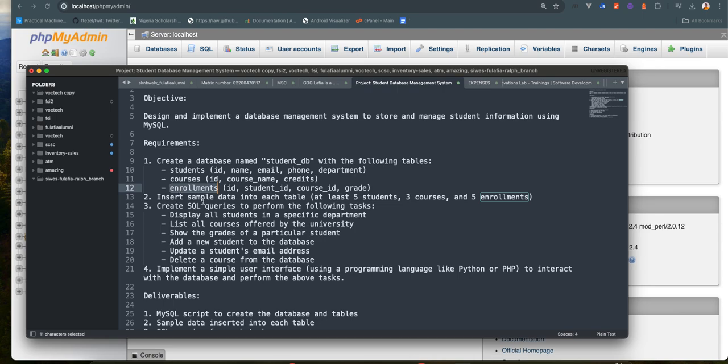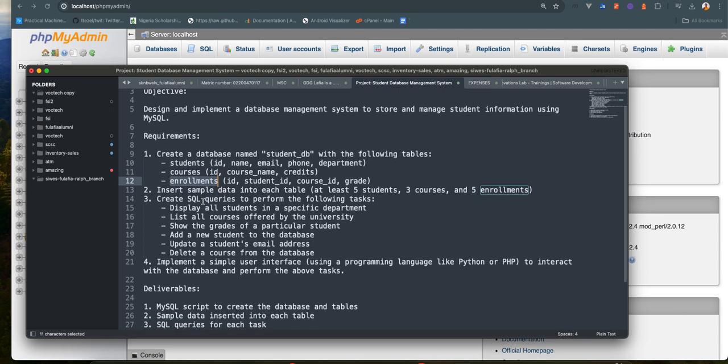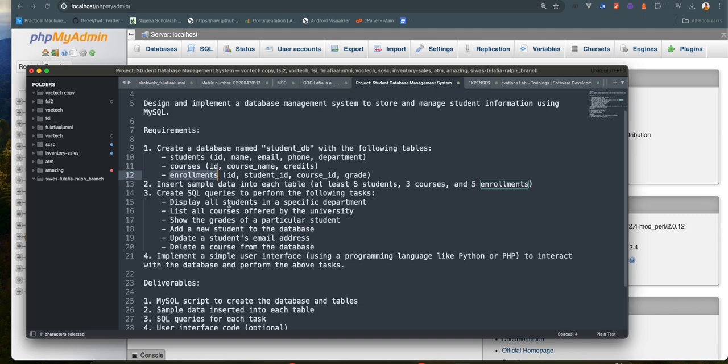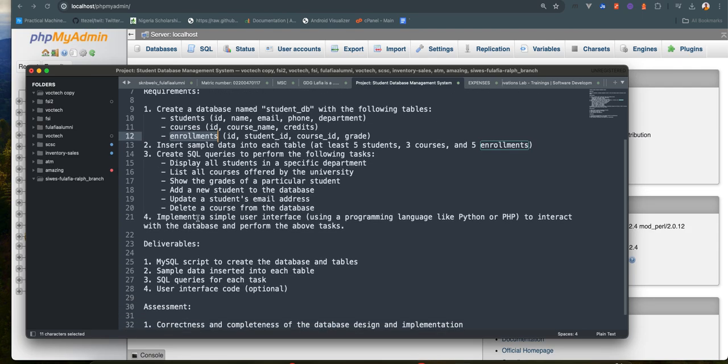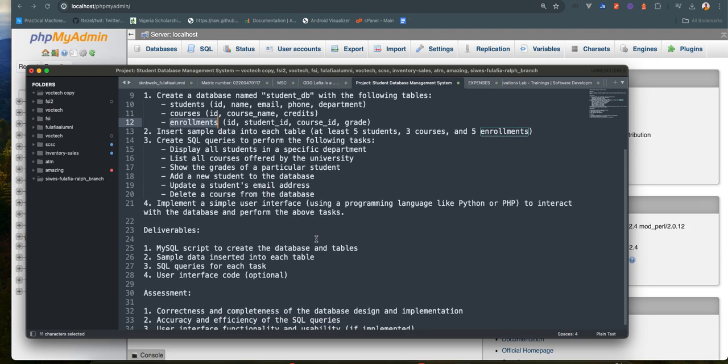Now, we are going to insert sample data. So I'm just going to put some random data into our table. And then we're going to create SQL queries to do what? Display all the students in a specific department, list all the courses offered in the university, show the grades of a particular student. You understand? These are what we're going to do. Then number 4, implement a simple user interface using a programming language to interact with the database and perform the above tasks. So basically this number 4, we're not going to explore it. Are we together? We're not going to do number 4. But then 1 to 3, we are going to do them.